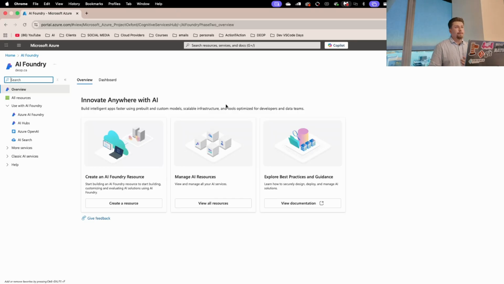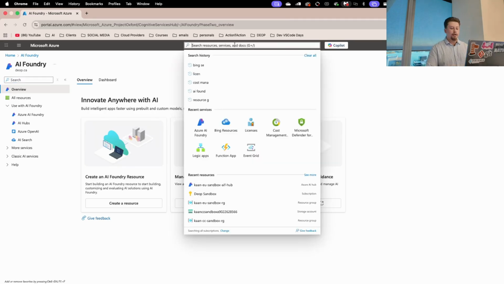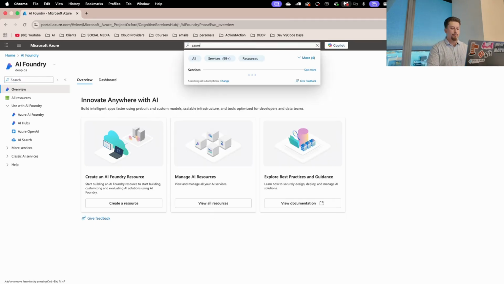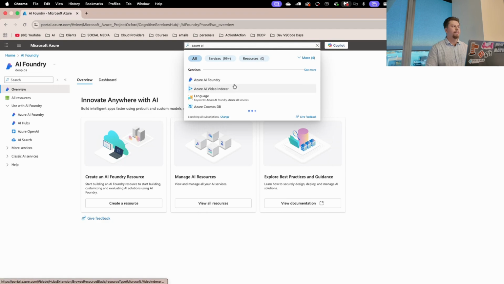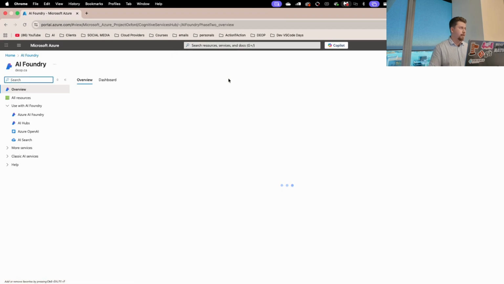So if you're familiar with the Azure portal, you know the drill. If you're not, there's a search button here, which I'm going to type Azure AI Foundry, which is going to take me to the service itself. So in the overview section, if it loads, we're going to see some cool stuff. Let me actually reload it.